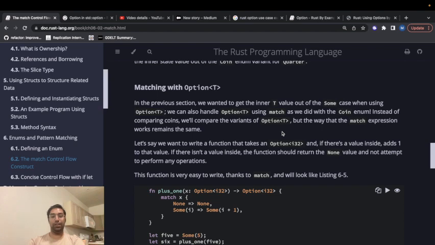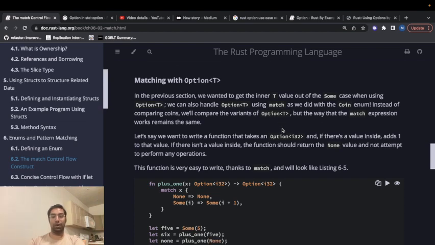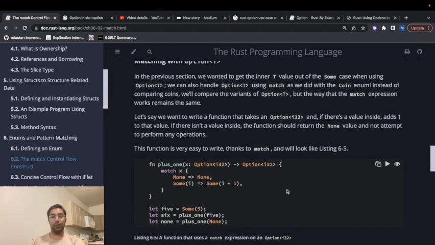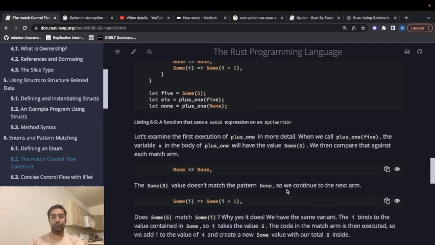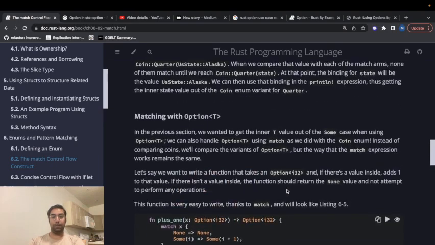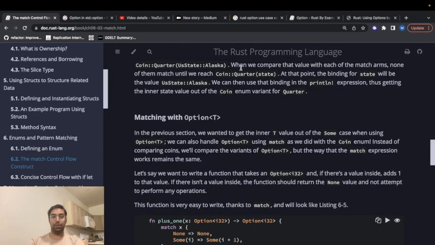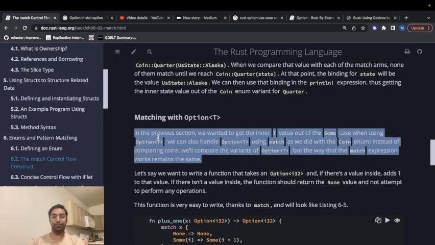So again, we can also use matching with options. In the previous section, we wanted to get the inner T value out of the Some case when using Option<T>. We can also handle Option<T> using match, as we did with the coin enum. Instead of comparing coins, we will compare the variants of Option<T>, but the way the match expression works remains the same.